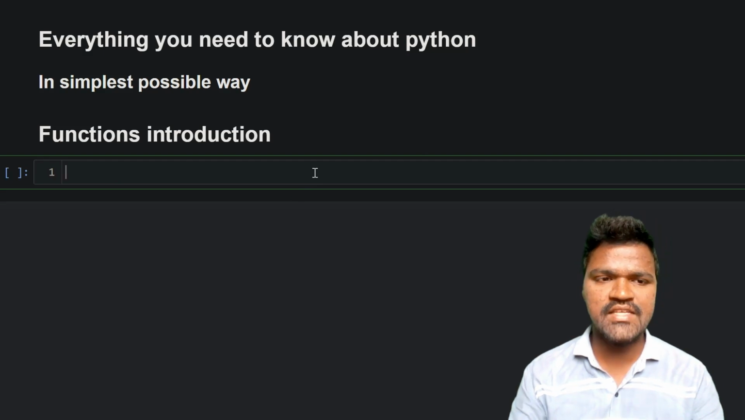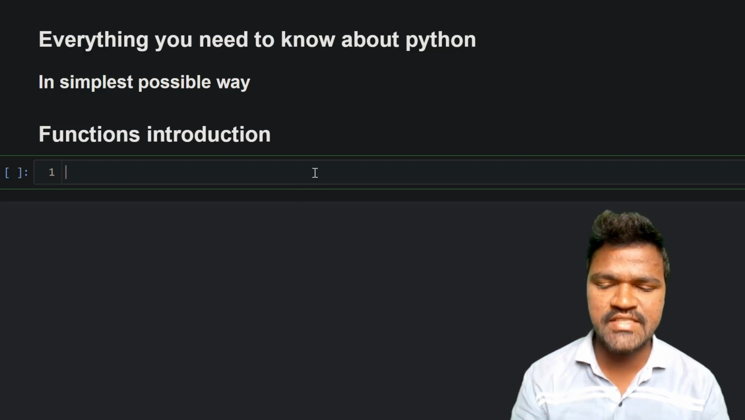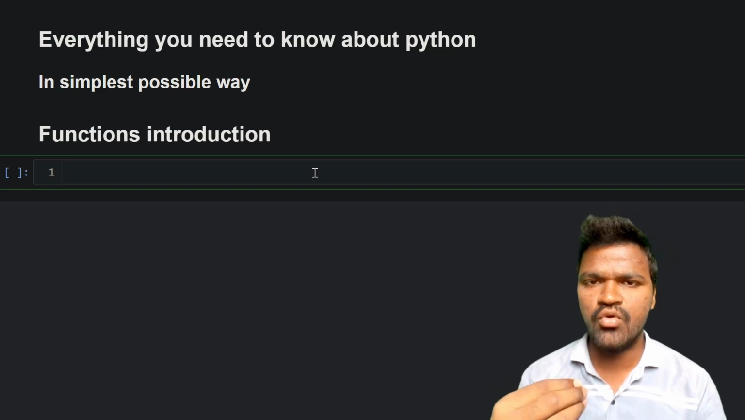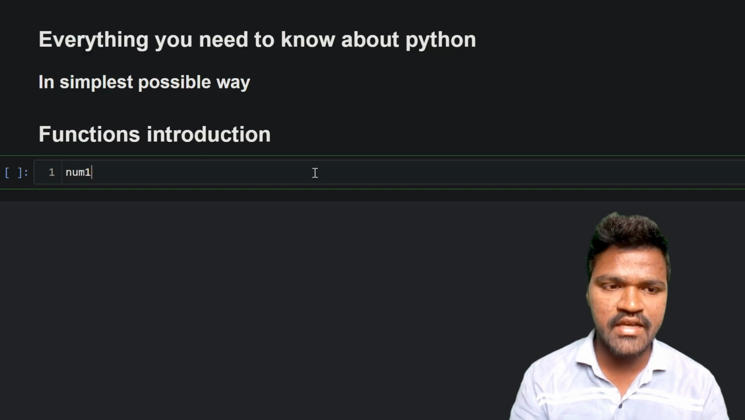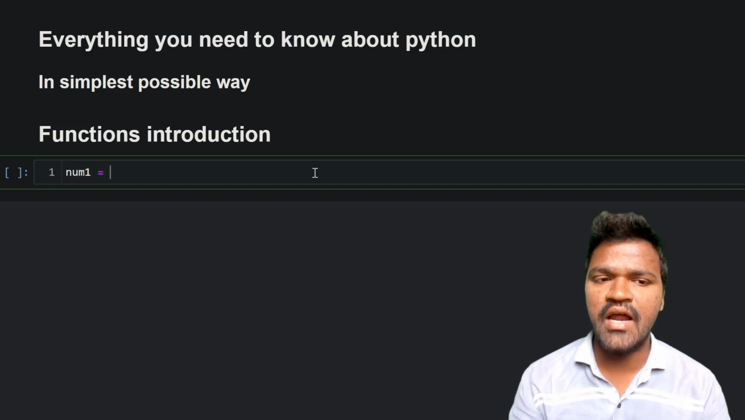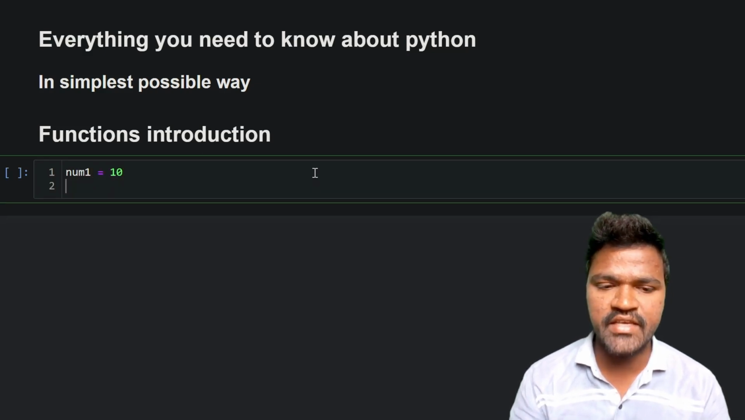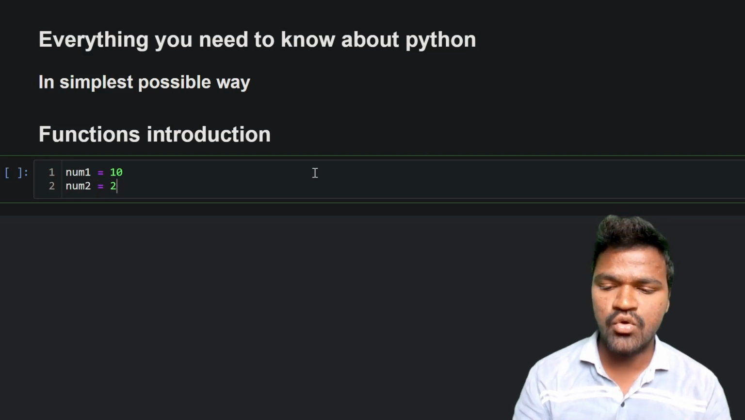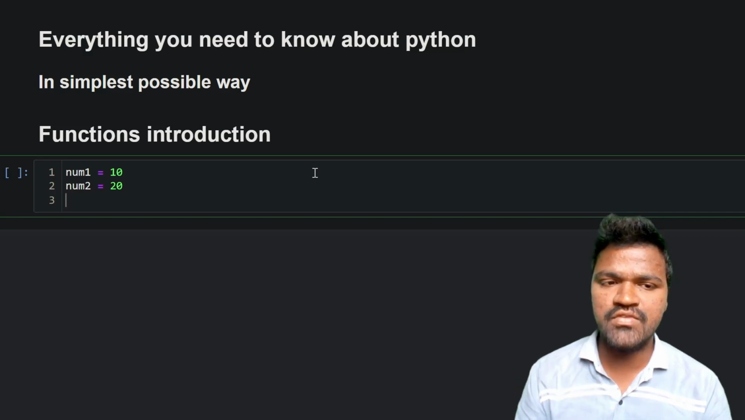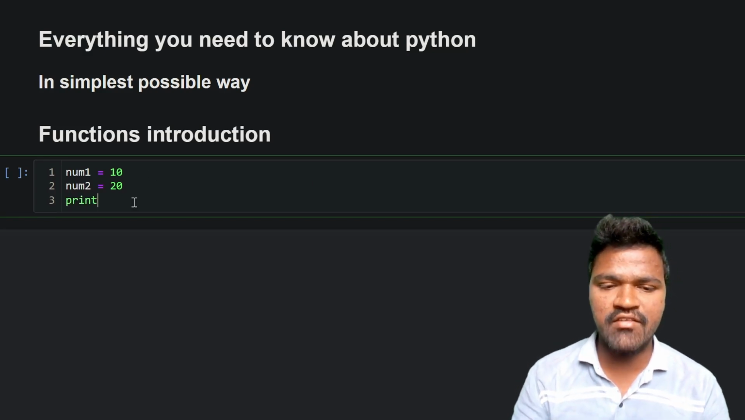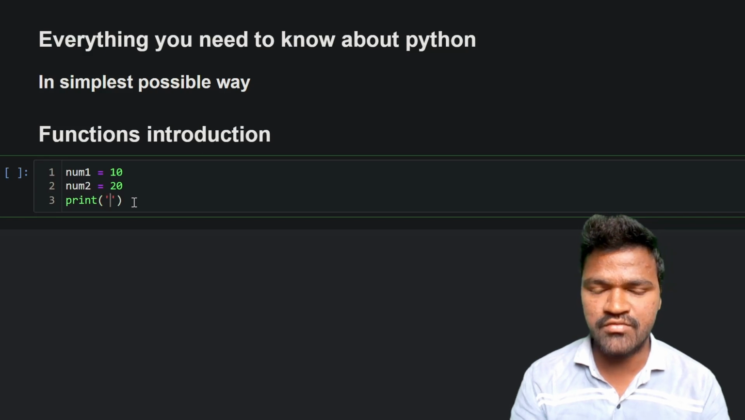To make you understand the difference, I will take a simple code, so that you can understand clearly. I will take number 1, and let's say I am taking 10 here. In number 2 I am taking 20. Now I will find the sum and product of these two numbers, so I will print the sum and product.